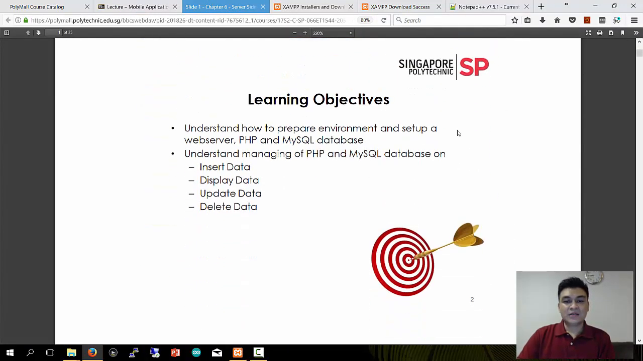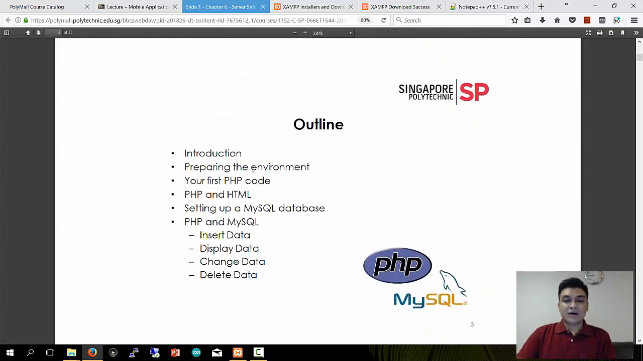Okay, so here are our today learning objectives. Today, we learn how to prepare environments and set up a web server, PHP and MySQL database. And we learn how to manage PHP and MySQL database to insert data, display data, update data, and delete data. Here's our outline.